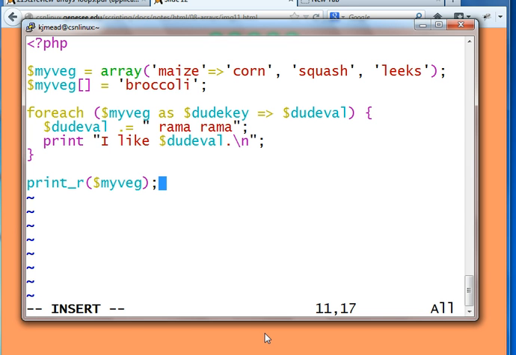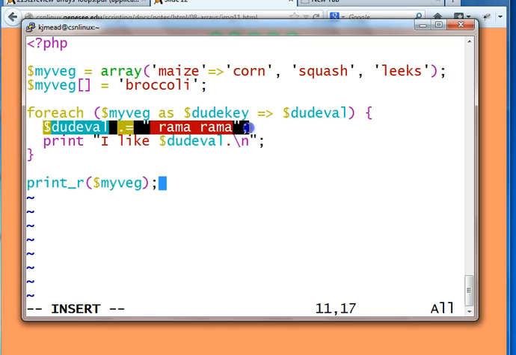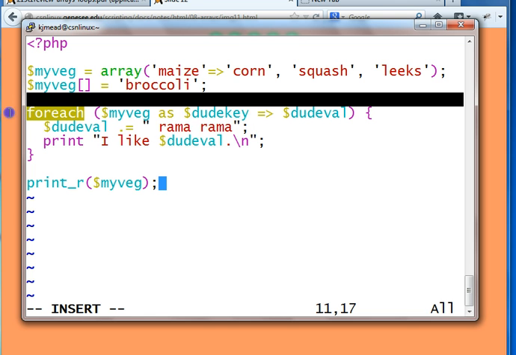Do you understand what I'm getting at? I'm asking you, by appending, we're basically concatenating Rama to the end of each vegetable, which is silly as it sounds, but does it change the actual array, or does it just change this variable which is local in scope to the for each loop? The answer is it's going to just change the local variable dude val and not touch the array.